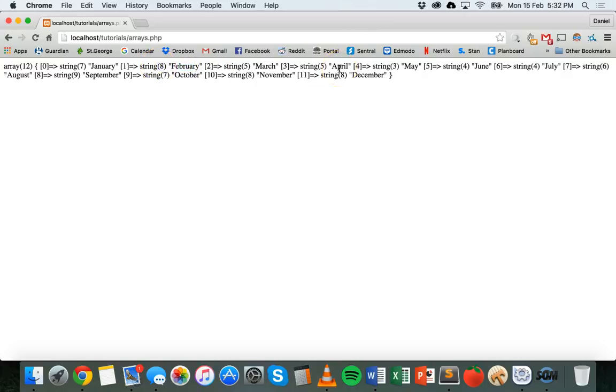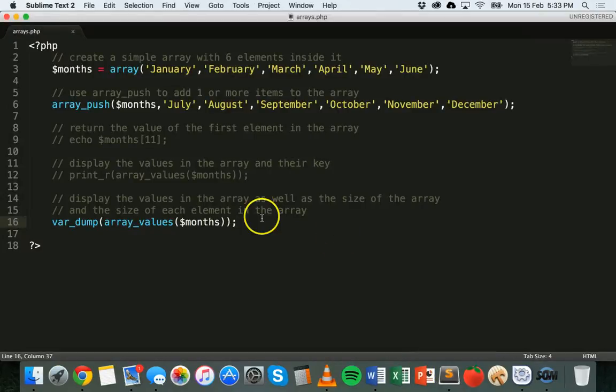So we're getting a lot of information here. We're getting the size of the array, we're getting the data types stored in the array, we're getting the indexes of each item in the array, and we're also getting the length of each item in the array. Okay, this is a lot going on there. If you create an array and you want to see what's contained in it, then you can use var_dump to see a lot of information about that array.